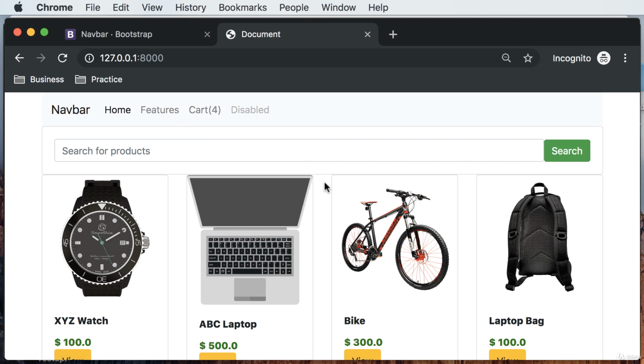So in the next lecture, we will make this cart more functional by adding a popover to this cart, which means that whenever you click on this particular cart, you should get a popover over here which displays the number of actual items which are present in your cart.